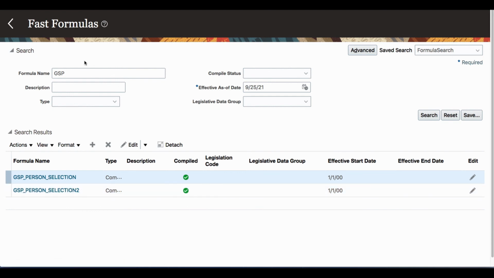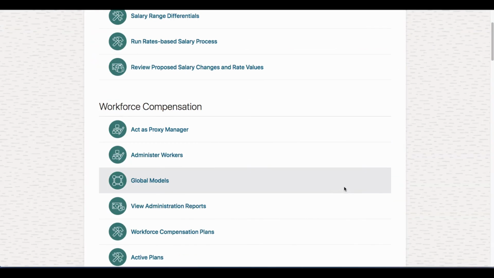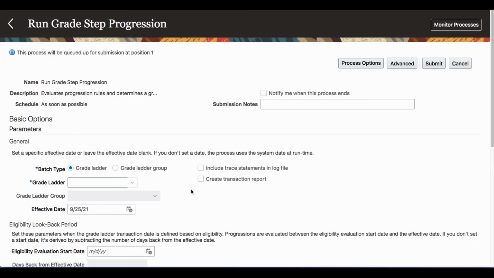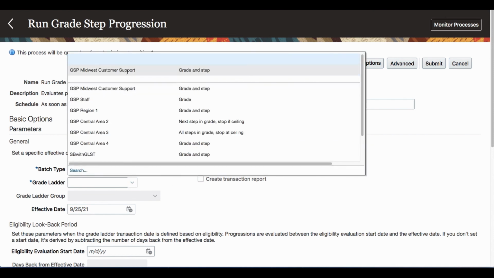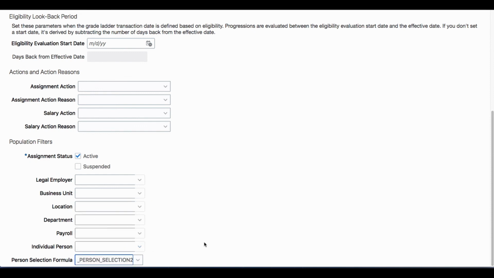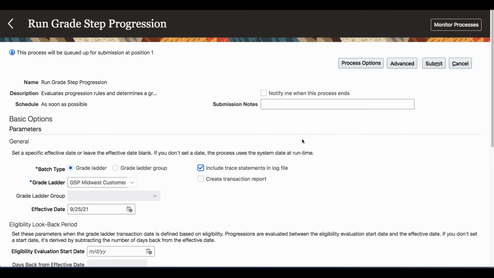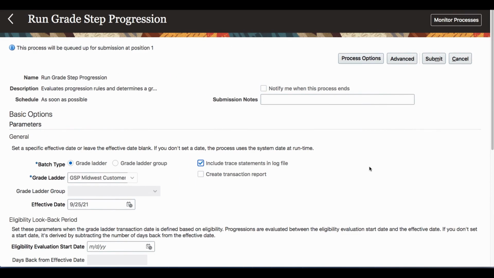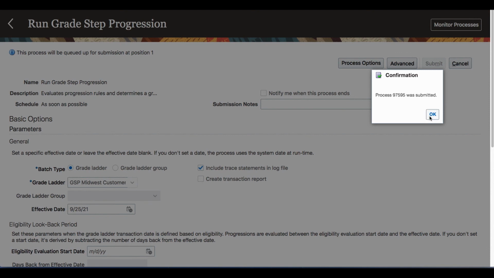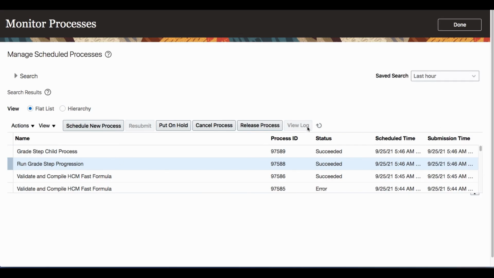Okay, now let's get back to the same ladder and we'll run the same ladder, what we did in the last session. This is the one. I chose the latest formula, GSP person selection tree. This is okay in our case. Submitting it. 595 97595. Let me have a look at that.